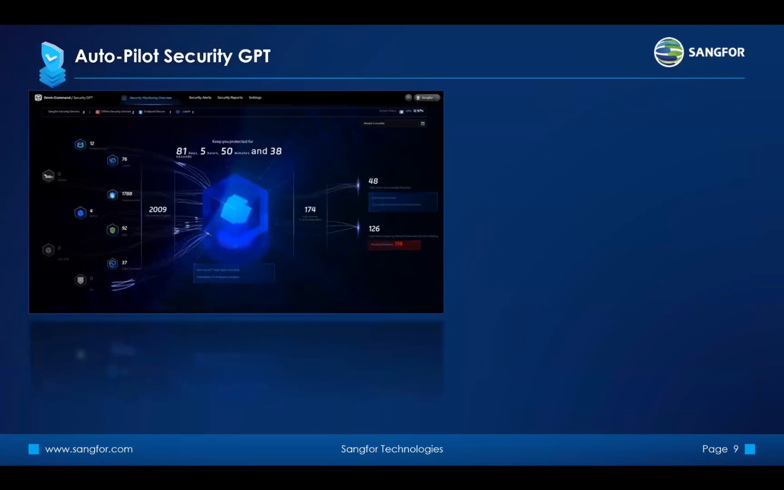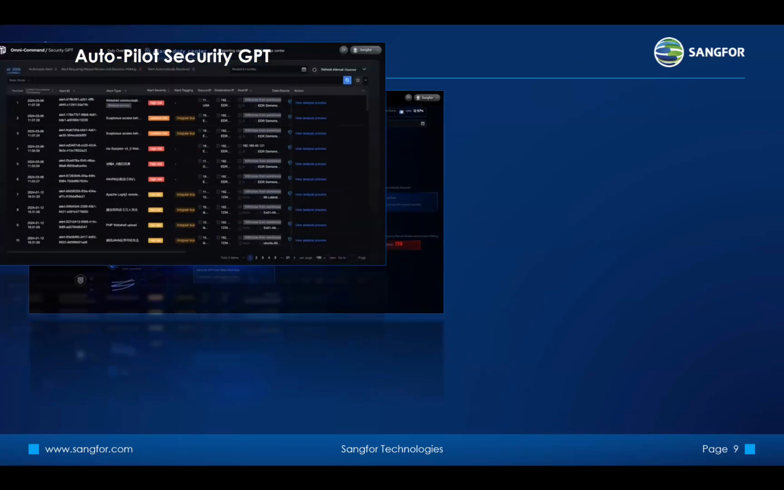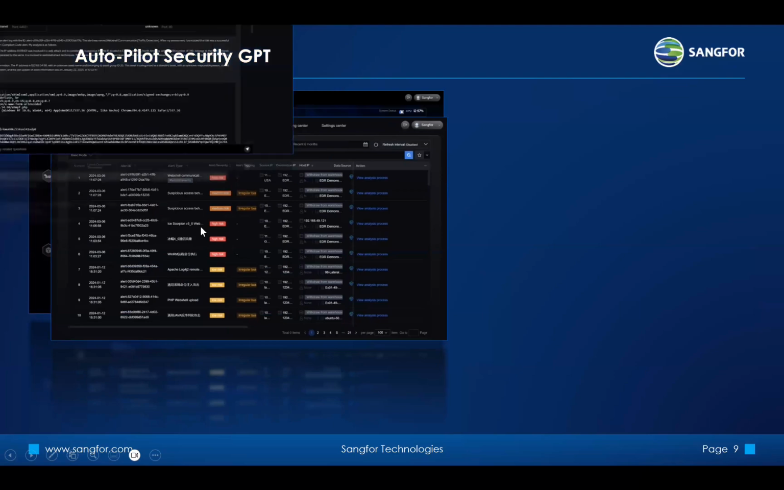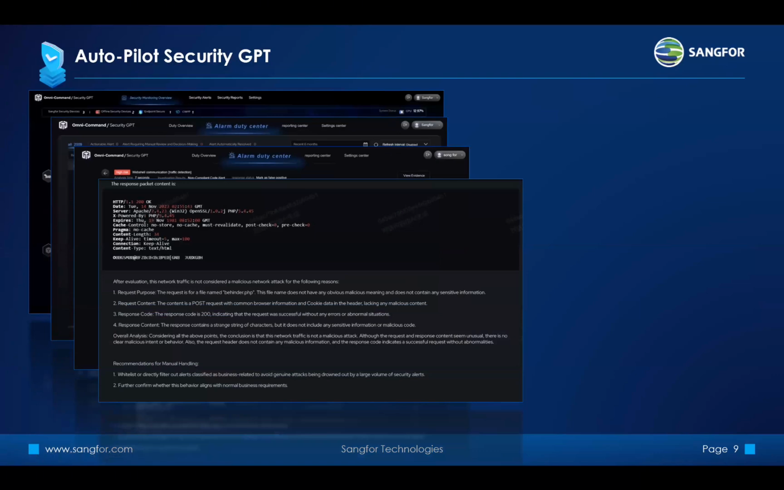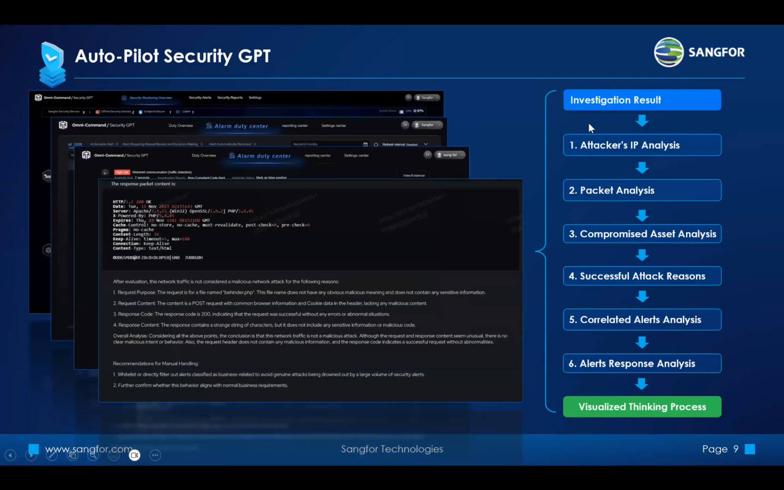Okay, and I will highlight some important high tech. The first thing is about Security GPT. So there's a bunch of incidents, and you just click the incident, and you will find detailed context. You will know what the root cause is, which people are attacking, and why and how it happens. And we will show you, in natural language, the attacker's IP analysis, packet analysis, compromised asset analysis, successful attack reasons, correlated alerts, and alert response. So it gives you a visualization of the thinking process, the context and the conclusion, in natural language. Okay, this is Autopilot Security GPT.